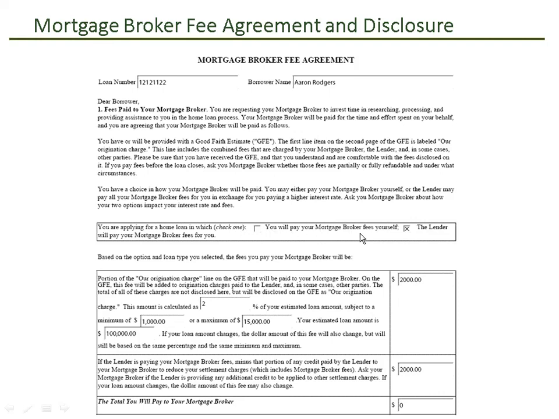You are applying for a home in which you will either pay the mortgage broker yourself or the lender is going to pay. But again, there's no dual compensation. Pretty straightforward. This is the amount of compensation that's going to be paid. The amount is calculated as a percentage, and I'm going to use 200 basis points for our examples today, or 2% of your estimated loan amount, subject to a minimum. And Mount West currently has a minimum on the wholesale of $1,000 and $15,000 on the maximum.